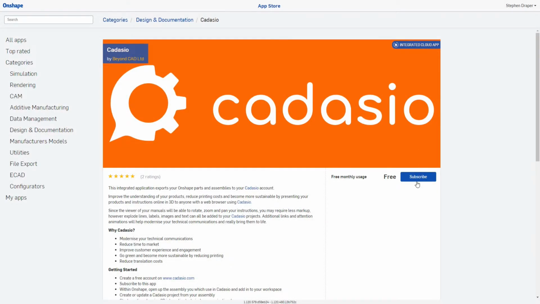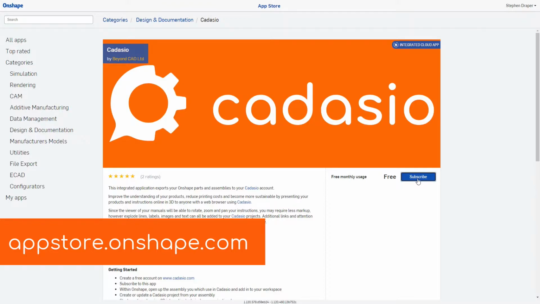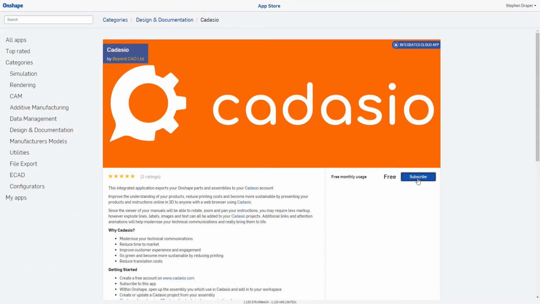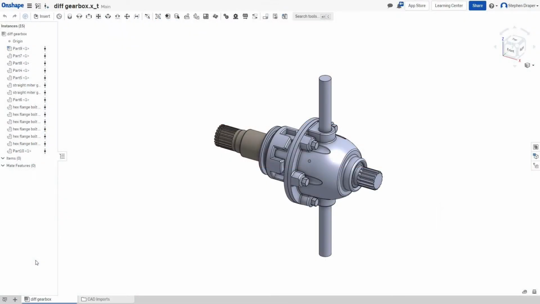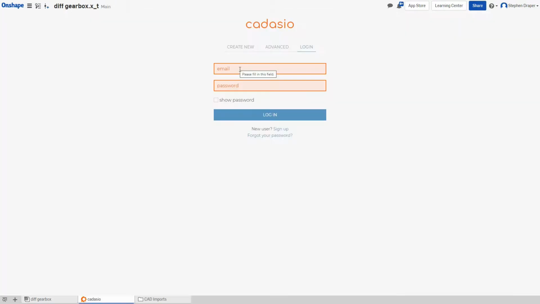You'll also want to subscribe to our Onshape add-in. You can do this through the Onshape App Store. Simply find Cadasio and click subscribe. Now, when you're next in Onshape, with an open document, simply click the plus and go to Add Application and choose Cadasio. You'll notice a new tab appear which should become active. At this point, you'll be required to sign in using your Cadasio credentials.